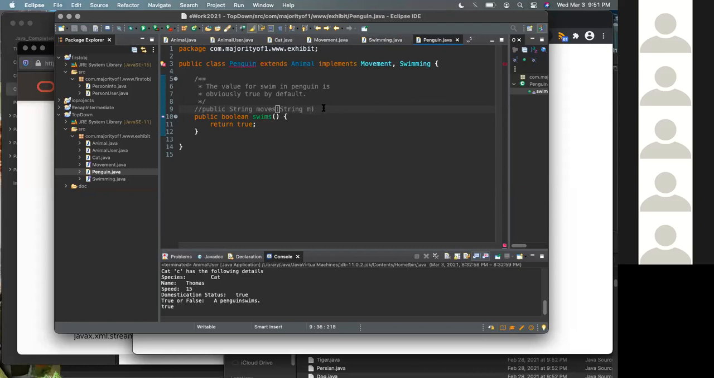I can come here and I can make a default method. If it swims, it has to move. Do you get that? If it swims, it has to move. Who gets it? Who doesn't? Two people get it. I mean, swimming is a form of movement.